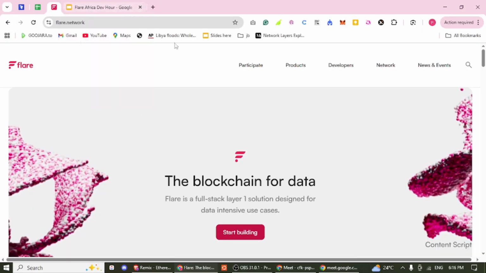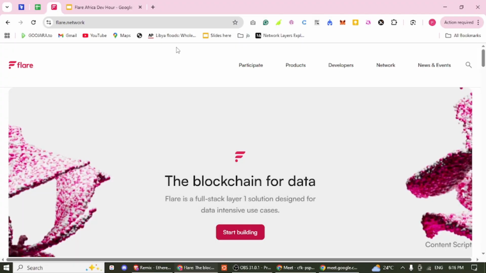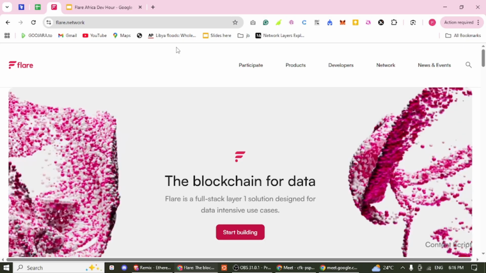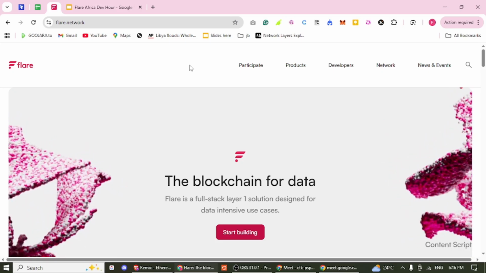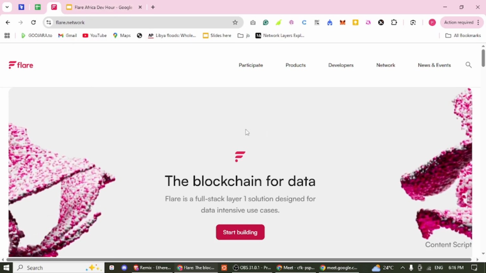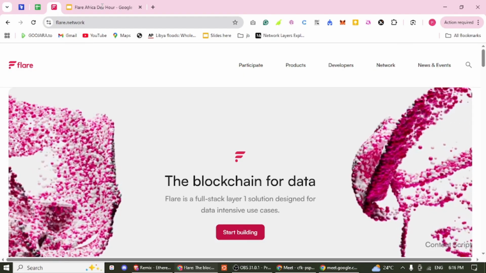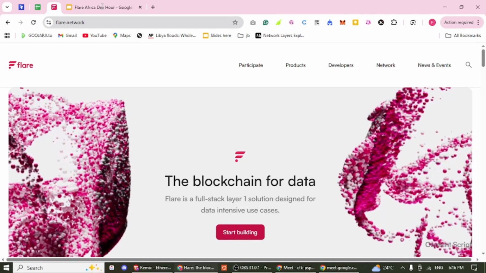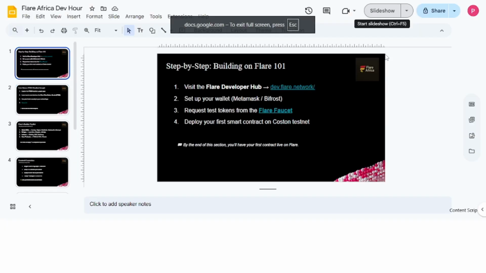So Flare is a blockchain for data, just like this page says. And what that means is that it provides data on chain from the internet and also from other smart contracts from different blockchains. And you can use that data within your decentralized applications, do some different kinds of things and amazing work. So I'm just going to go through this presentation and have us understand Flare in a little bit more detail.